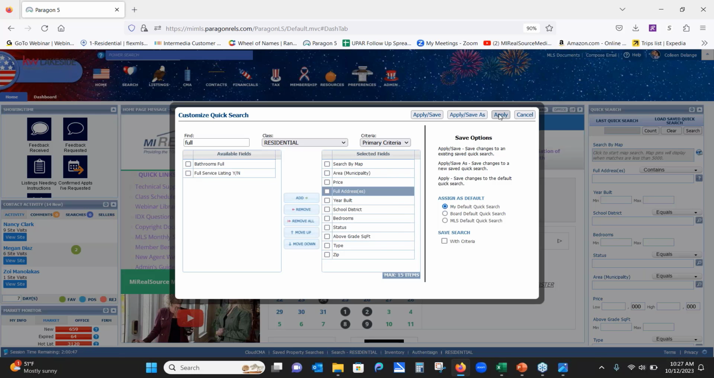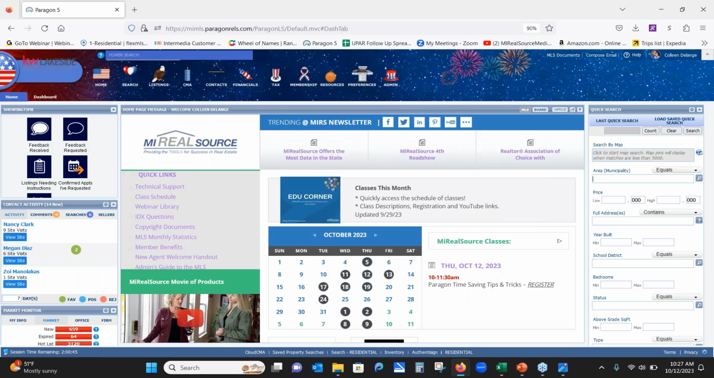So don't be afraid to customize your quick search so that it works best for you. You want to be able to simply tab through the information quickly. And if there's stuff in there that you never use, like originating MLS or original MLS number, pull it out of there. Put stuff that you really use to search for your clients all the time.